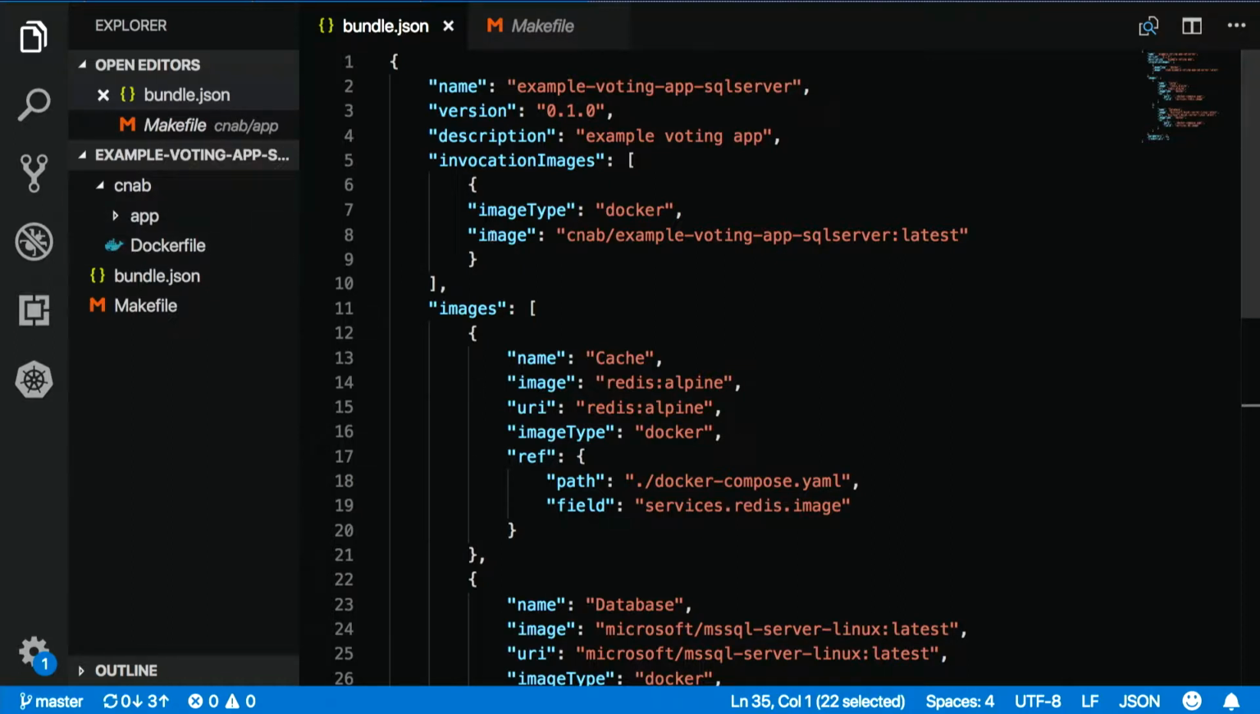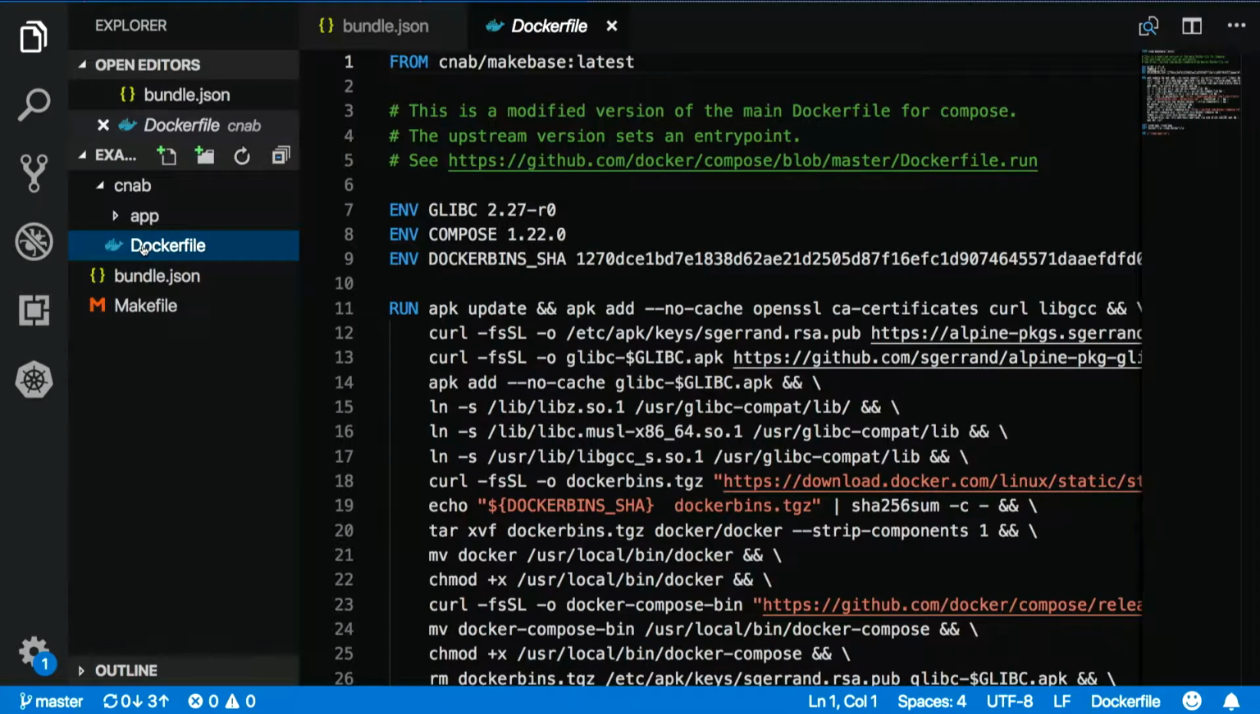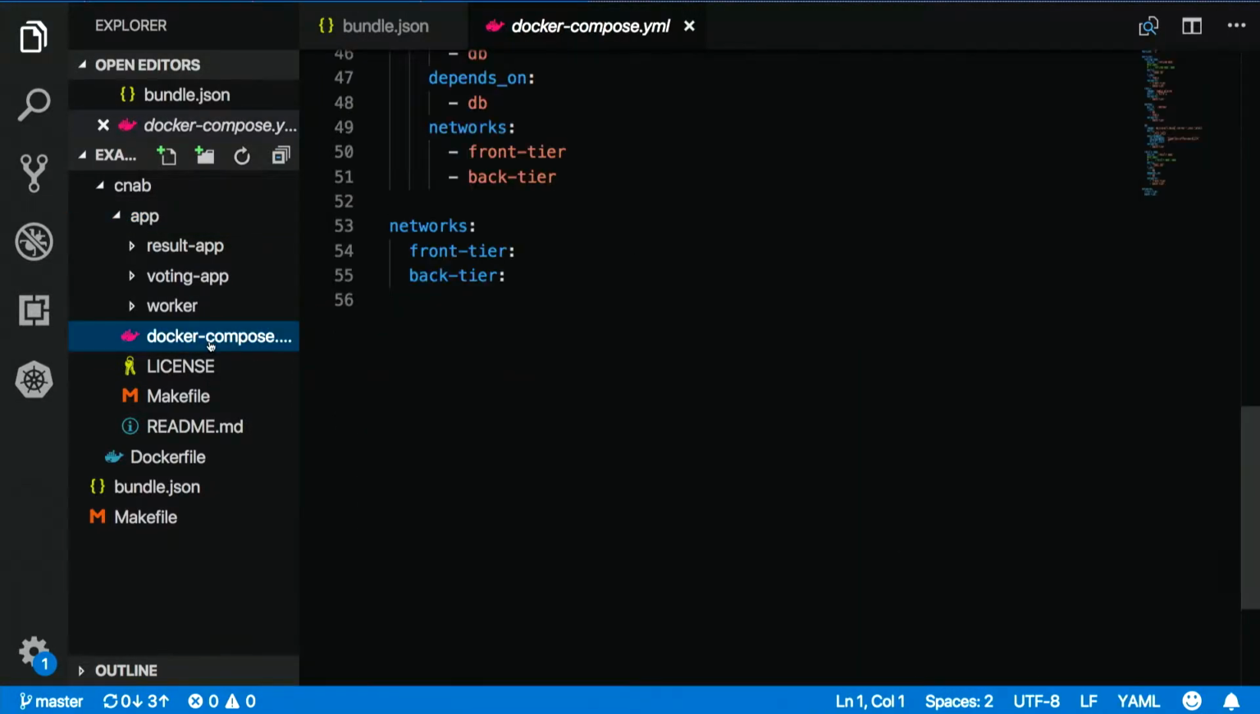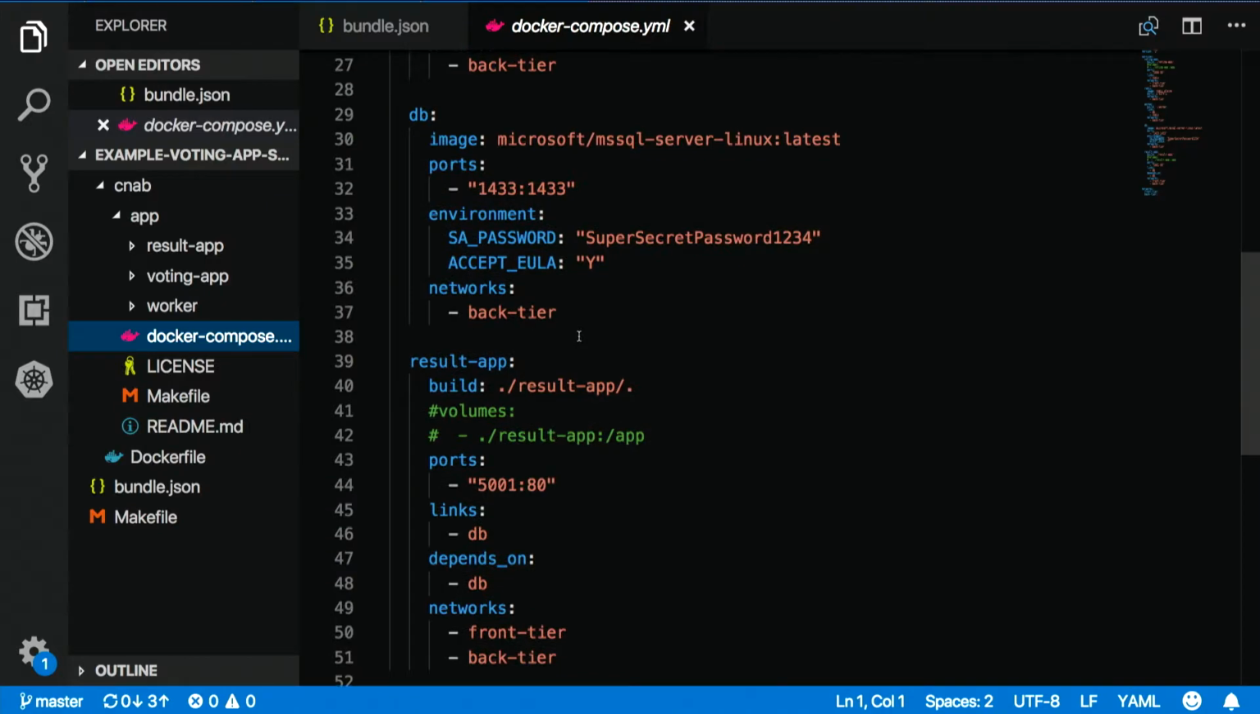So, like I mentioned before, the invocation image is the most important part of your bundle. So let's actually look at what CNAB/example voting app SQL Server actually looks like. On the left here, you'll see a CNAB directory. If I open it up, you'll see that there's a Docker file in there. This is the Docker file that builds your invocation image. Then above that, you'll see an app directory. The app directory contains lots of different components. These are all of the different components that make up your application. There's a resulting app, there is a voting app, there's a worker, and then there's this Docker compose file, which helps stitch all of these components together.